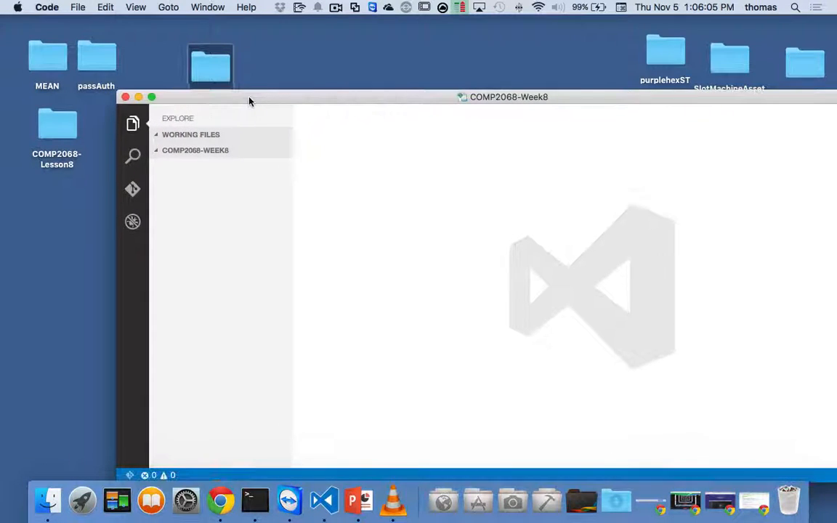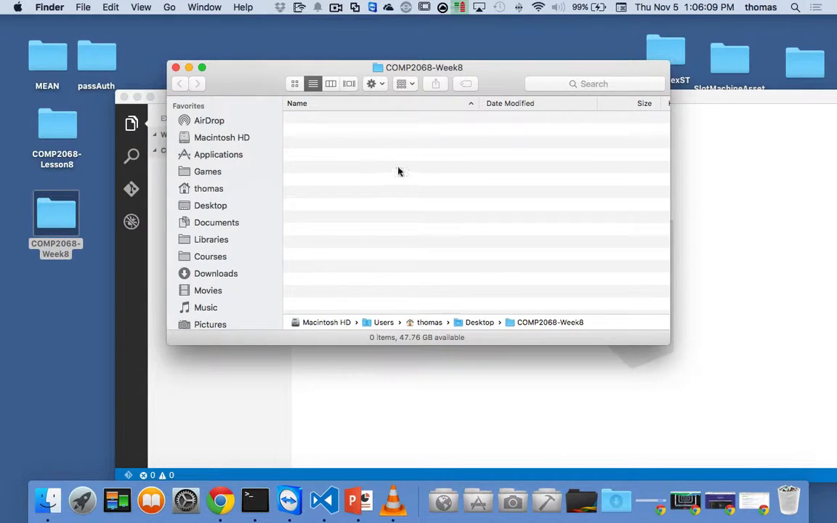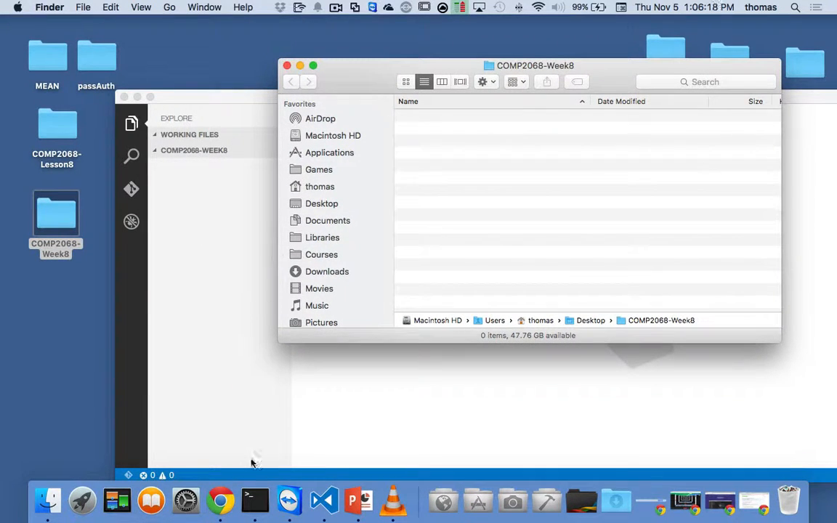And of course, it links nicely to our operating system files. So here's our operating system files. And if I was to open this up, you see there's nothing in there, right? I could certainly add stuff in there, and it would be reflected immediately inside Visual Studio Code.